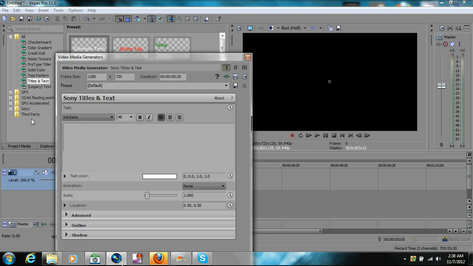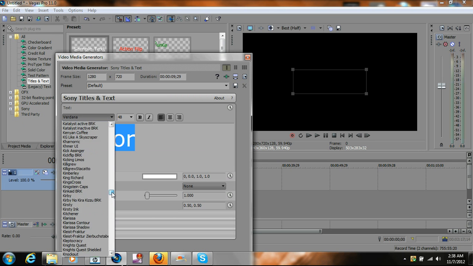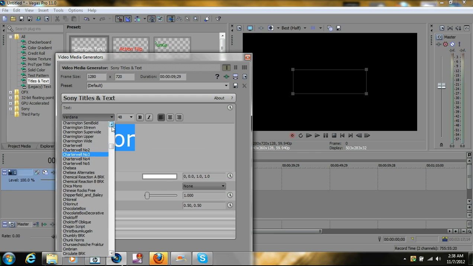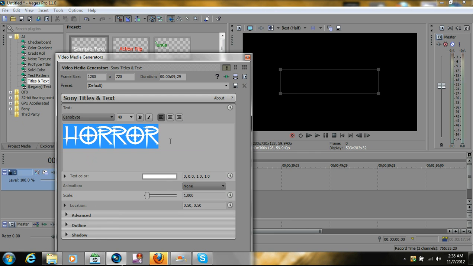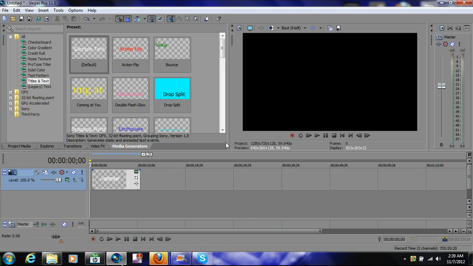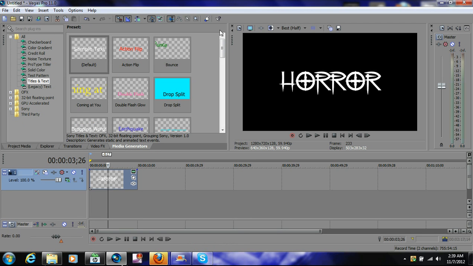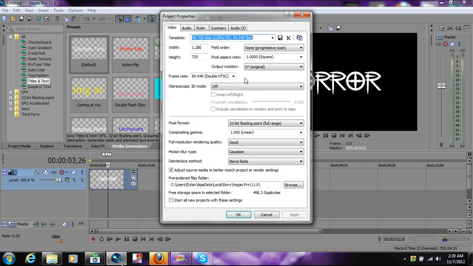Alright. I want my text to be horror. So we'll do that. Highlight it, and I'm going to use the font I normally use, which is Cenobite. You can find whatever kind of font you want. Anyway, that should be good. So there's the text there.